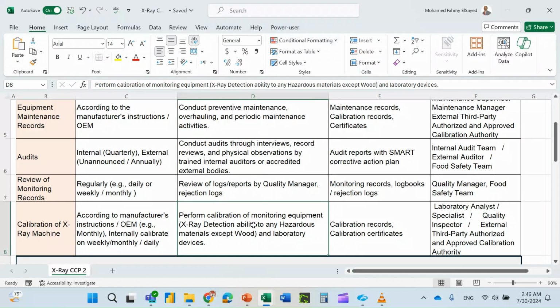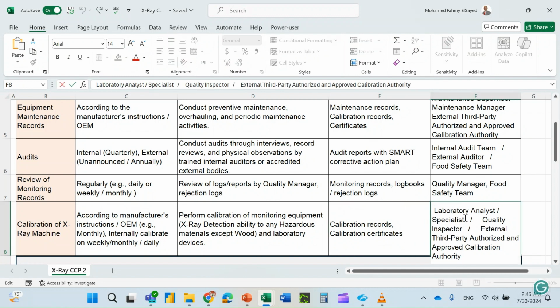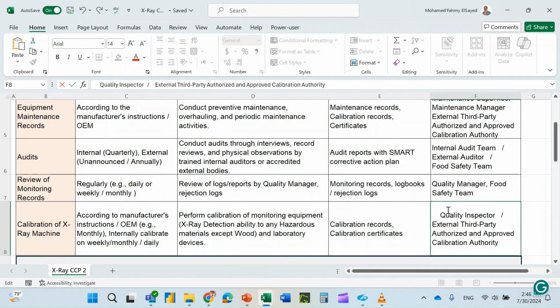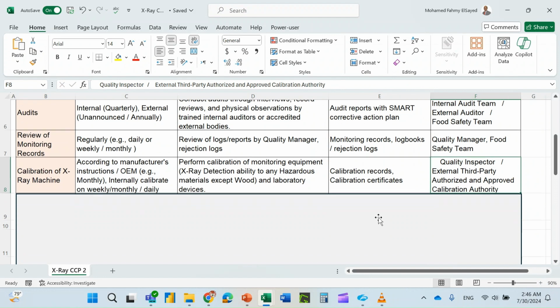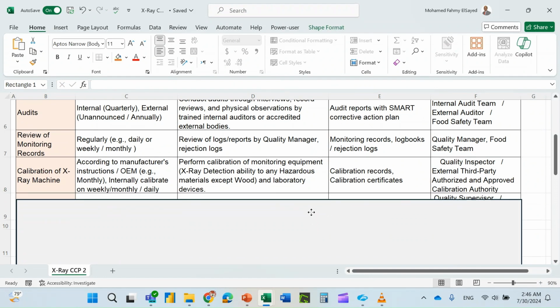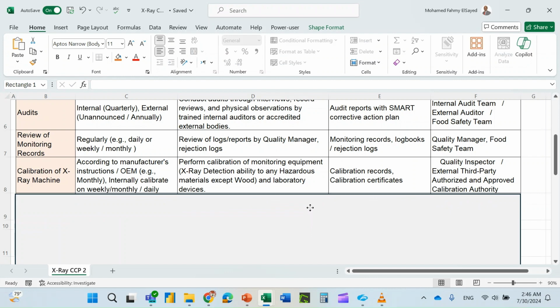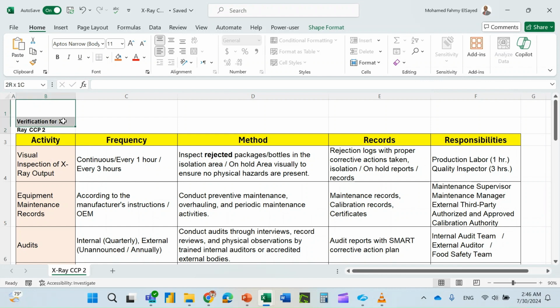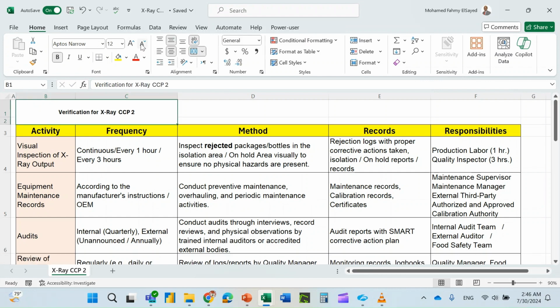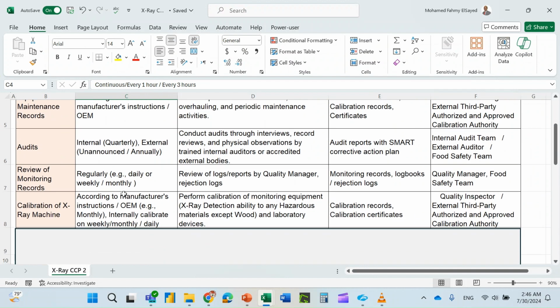The supporting documents will be the calibration records and the calibration documents, and of course the calibration certificates. The responsible will be the quality inspector and the external third party authorized and approved calibration authority. By this way, we have finished all the verification for the X-ray as a CCP in our example.